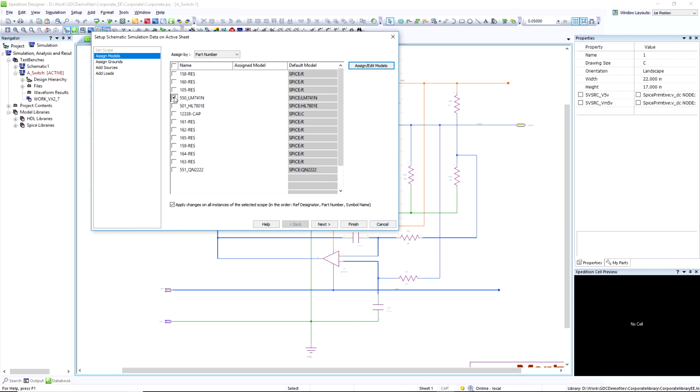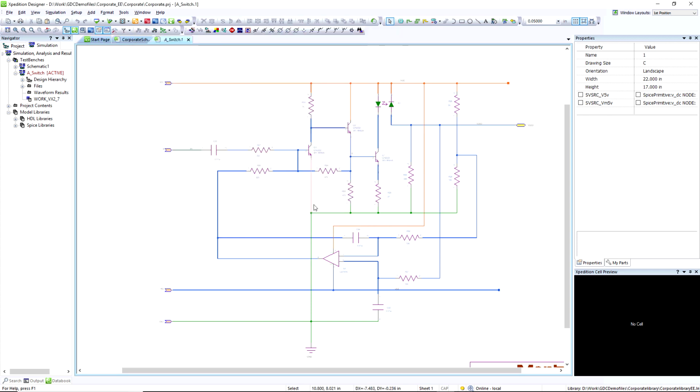Anyway, that will take care of the more complex parts, so we can just work through the list that way. Once we've done that, this design is almost ready to simulate. We just need to set up some sources. There's a couple different ways we can do that. Again, if we've switched over to our simulation library, we'll have access to voltage sources, signal sources, whatever we need.